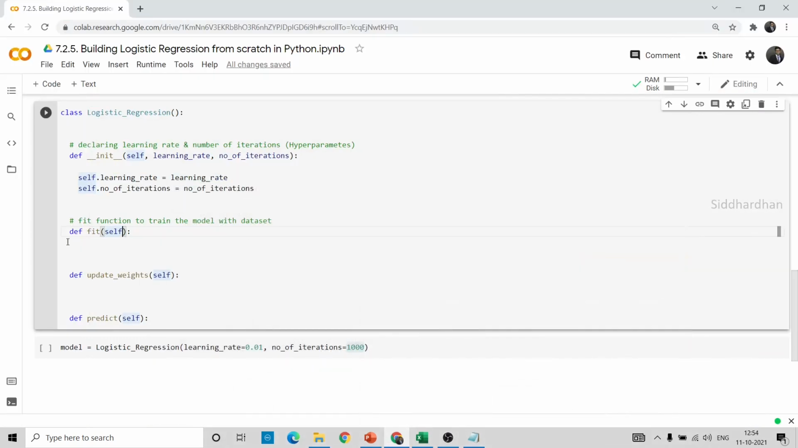So whenever you are calling this model.fit function, you have to give two parameters along with it. One is X and the other one is Y, where X will be your input feature and Y is the output feature, which outputs either 1 or 0. So this is the purpose of the fit function.